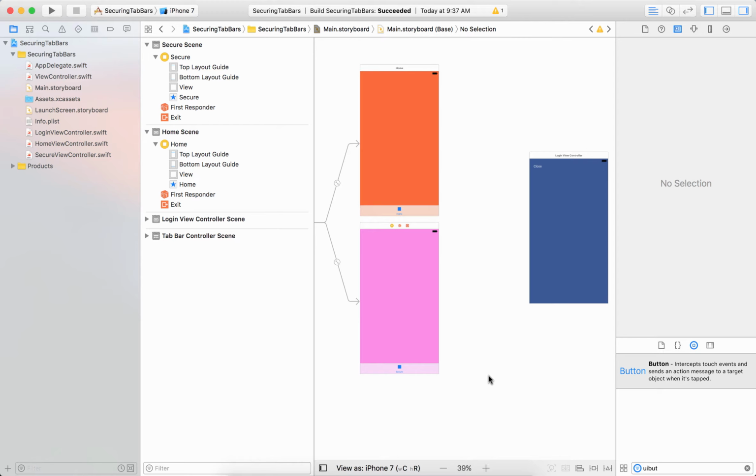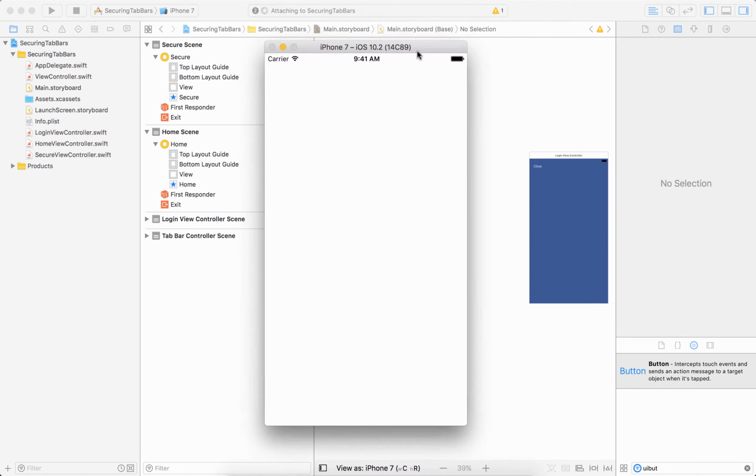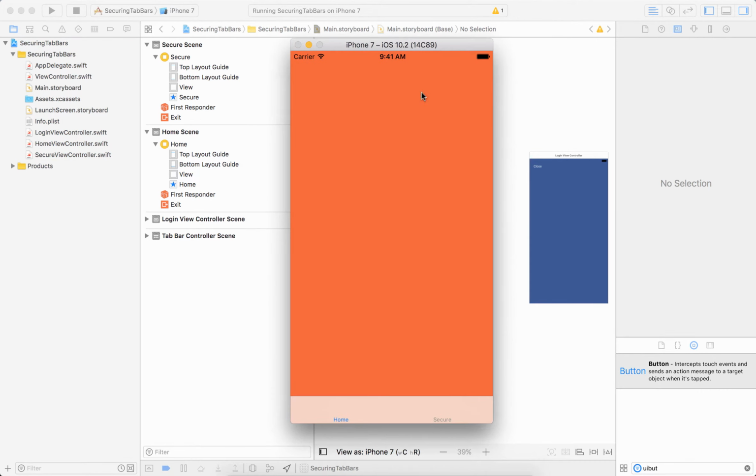Today I'd like to talk about securing the tab bar items. All right, so let's actually run the app so that you can understand the scenario. So here it is. It's a very simple app. It's a tab bar app. It has two tabs, a home tab over here and a secure tab over here.